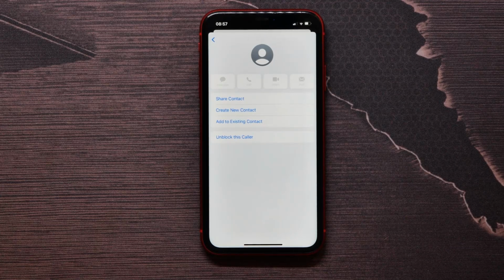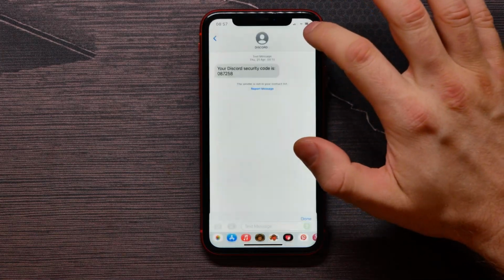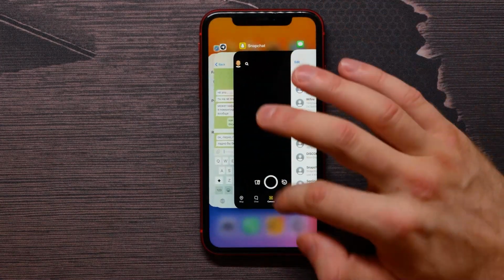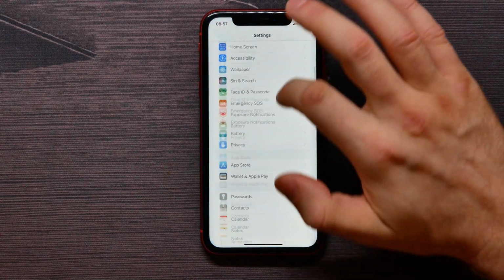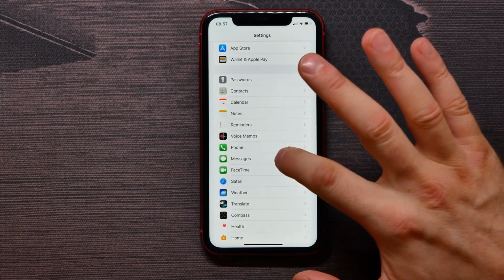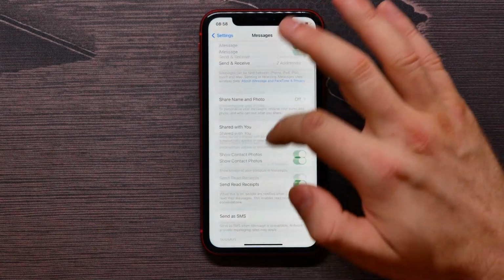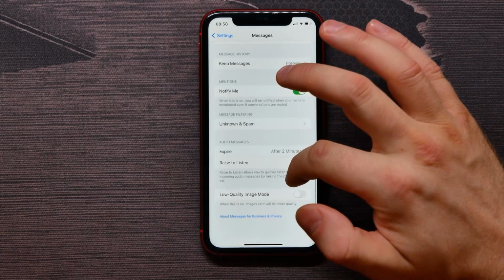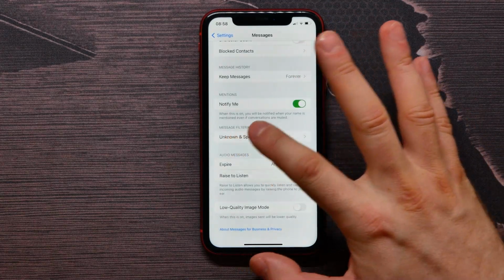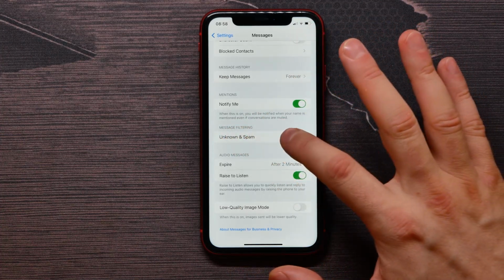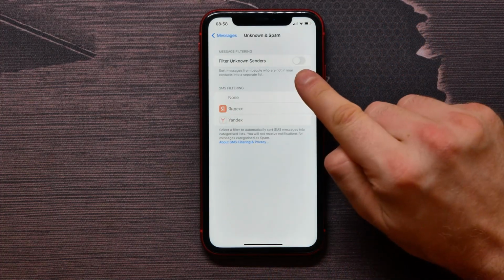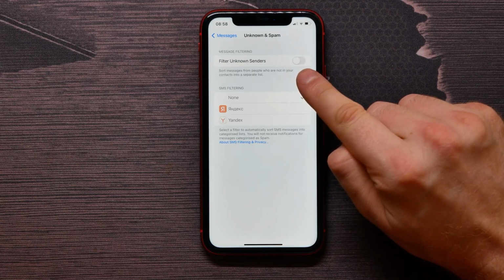that person. So what do you need to do if you want to block all the spam texts on your phone? For that, go to your Settings, and here let's find Messages. There, scroll down, and in the message filtering you will find the option Unknown and Spam. Let's get into it. And here you need to enable Filter Unknown Senders.